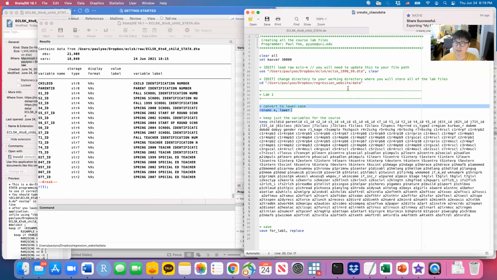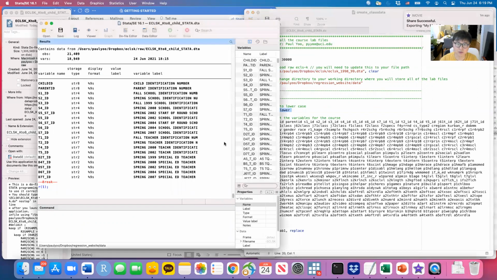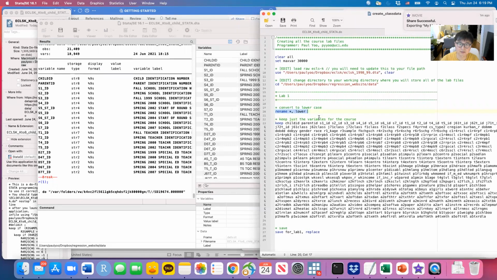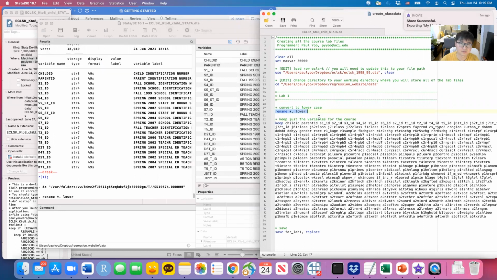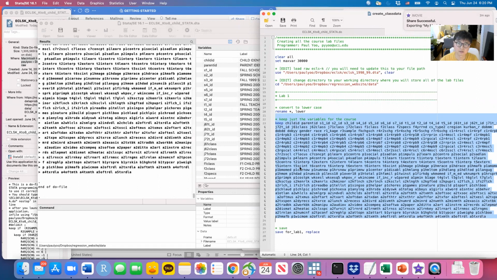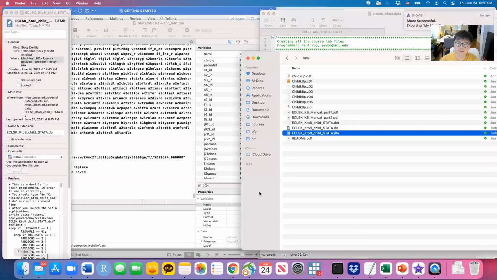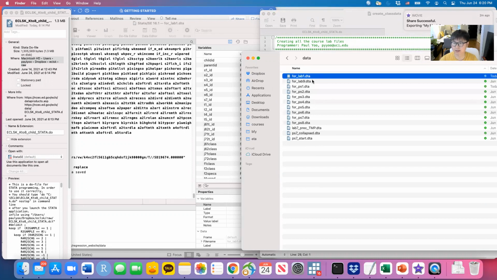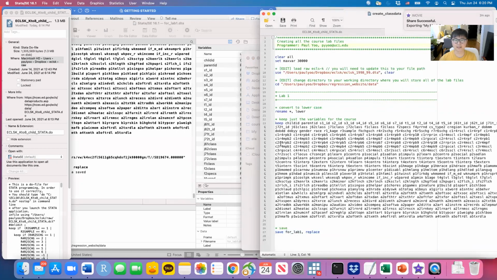I like the lowercase convention. Rename asterisk comma lower is going to make it so that all of these variable names are in lowercase and not uppercase. Some people prefer uppercase. Then we're going to keep just these variables for the course, so it's not so heavy. And into this location, I'm going to save a file called for_lab1, replace. And you should have in your location for lab1, I have all these other files because I ran other do files, but for you, you should be looking at this one. And that's the class data set that we'll be using. And I will see you in the first lab session.